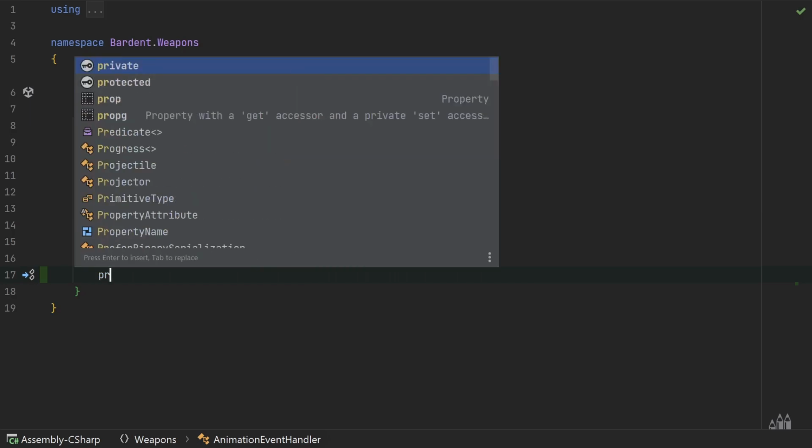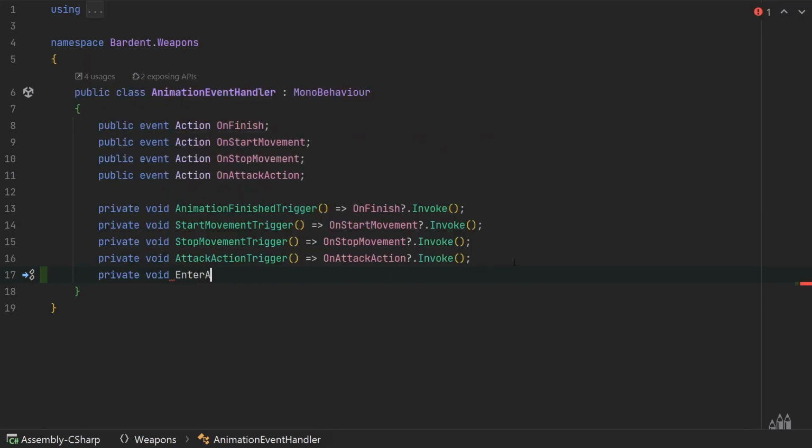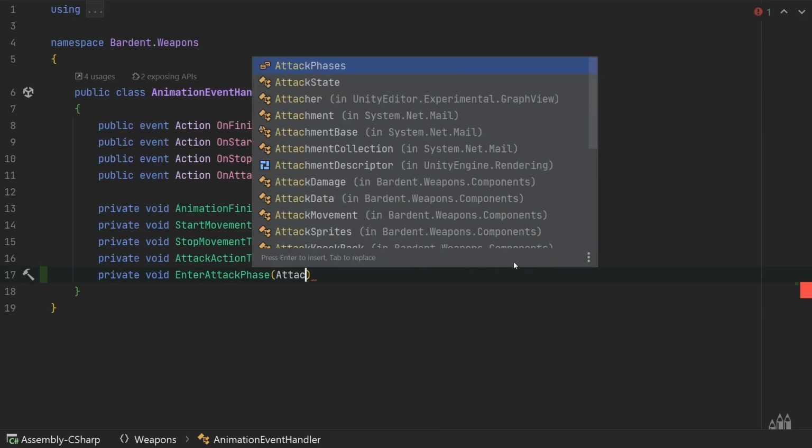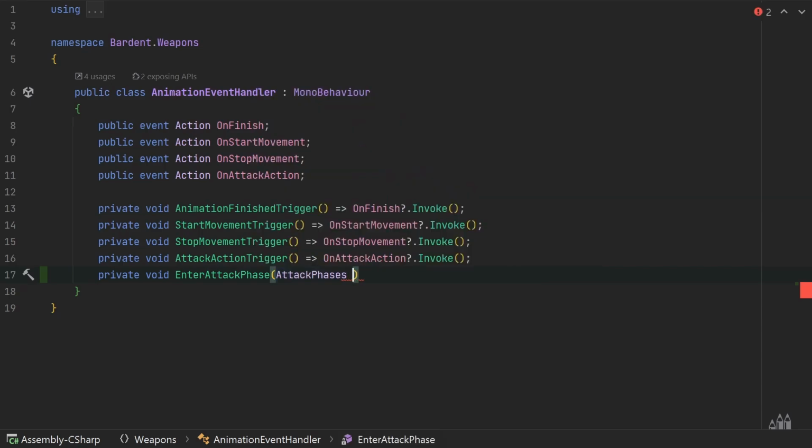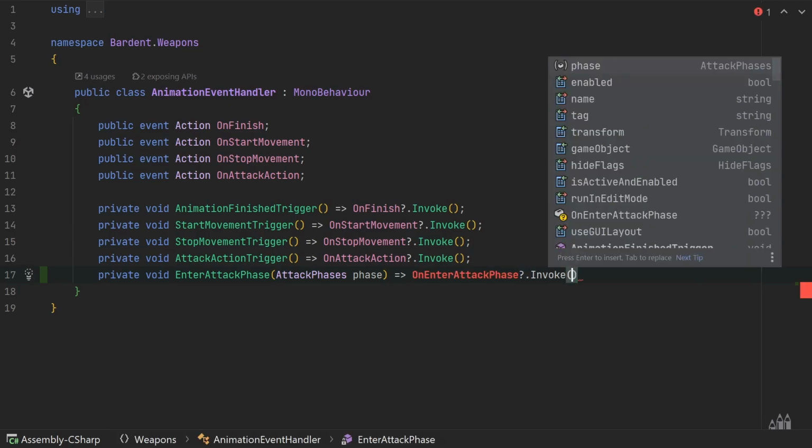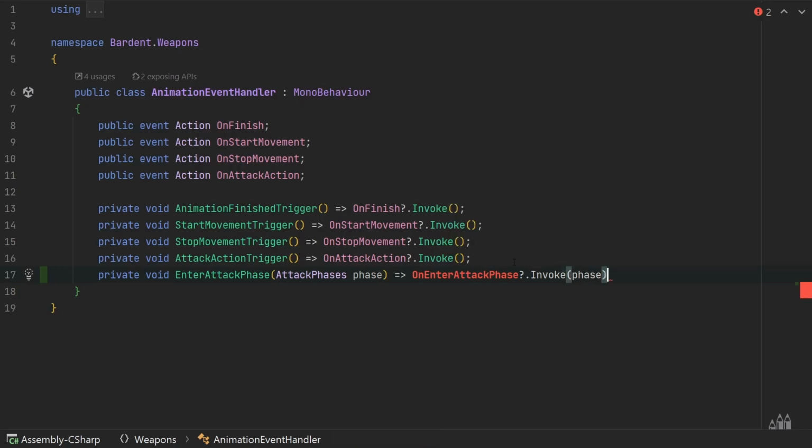This is going to be private void EnterAttackPhase. And this function is actually going to have an input parameter this time that has the type AttackPhases that we just created, called phase. And when this happens, we're going to invoke an event. We haven't created it yet, but this event's going to be called OnEnterAttackPhase?.Invoke and pass through this phase.